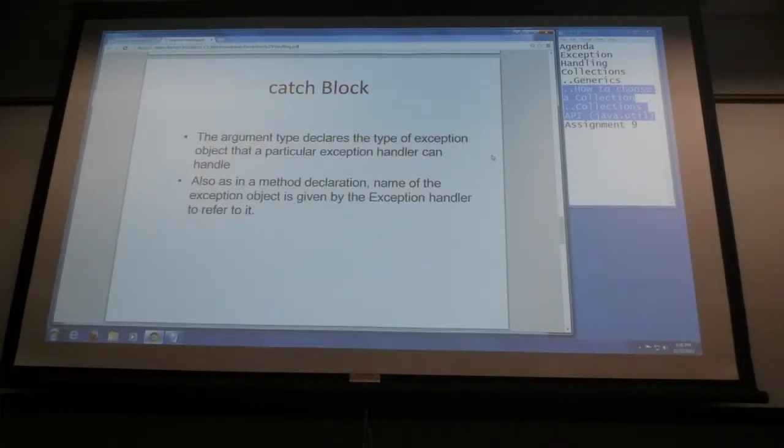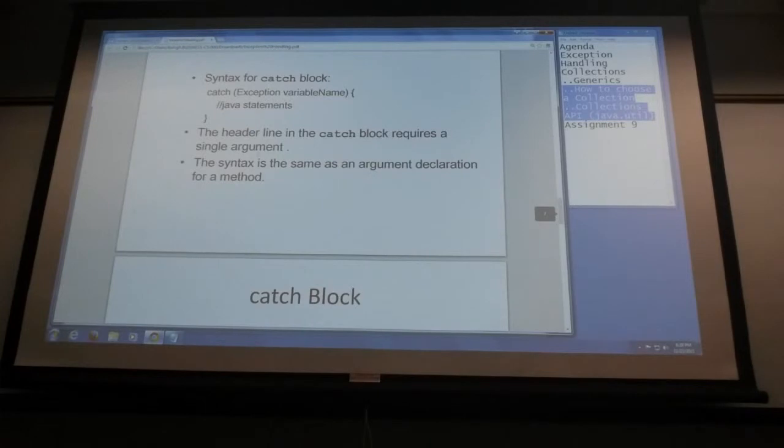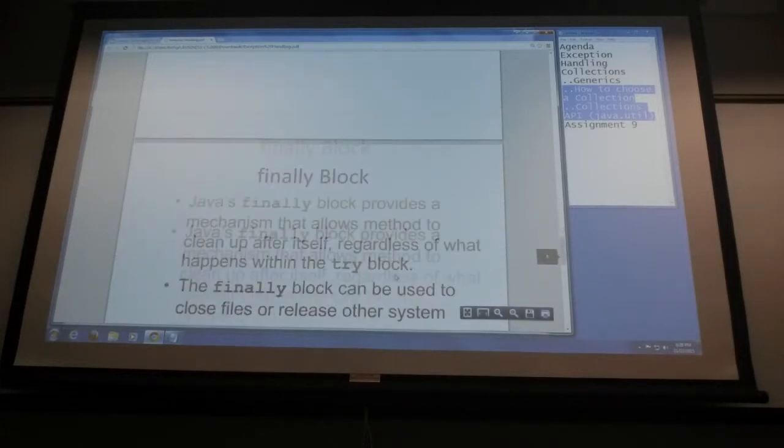So the argument is the type of exception object, like a method declaration, and then within the code here you can try and provide some mechanism to sympathize with the issue. Sorry, the program crashed. Try again, right? Healing is sympathizing. So, meaning printing what the error is.